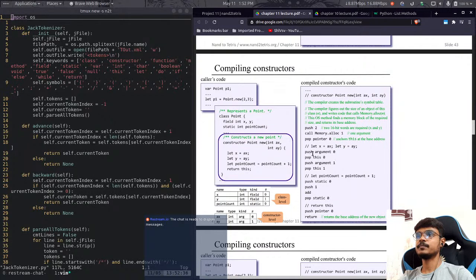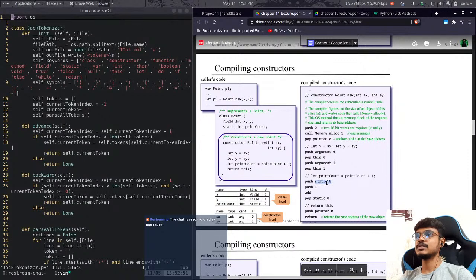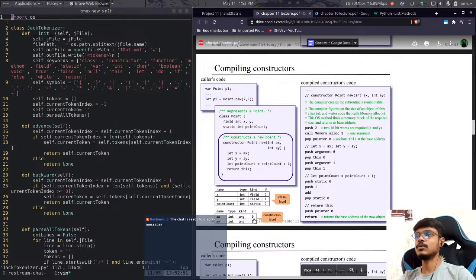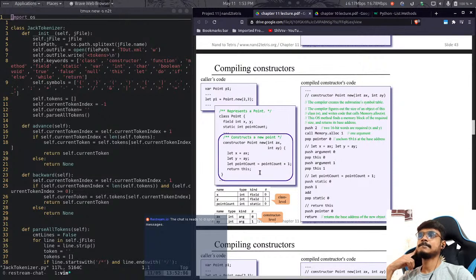All right, push argument 0, push this, pop this 0. Push argument 1, pop this 1. I got it. What do we do after that? Push static 0, because static is in the class level symbol table and the constructor level symbol table. Pop static 0. We store the value in point count.